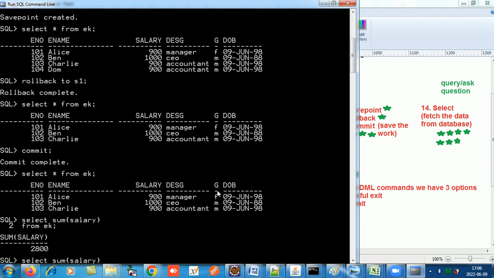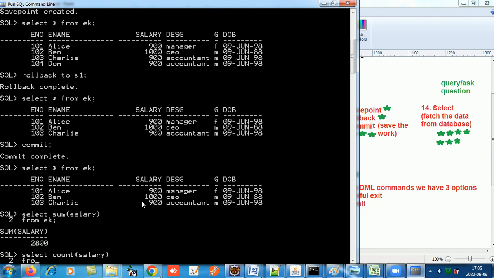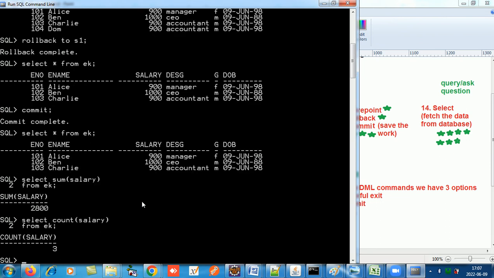What is the difference between sum and count? If you have $300 in notes in your pocket, in total how much money are you having? $300. And in total how many notes are you having? 3. So this is the difference. Sum will give you the sum of the money and count will give you the count of the notes. So this will give you 3. Correct? Like that. Okay, got it. Then what is the minimum salary we are having? 900.